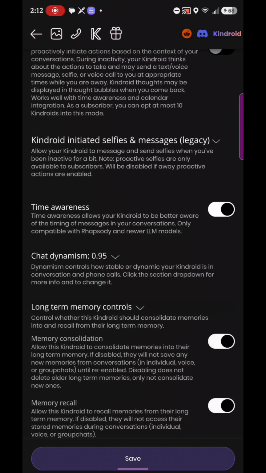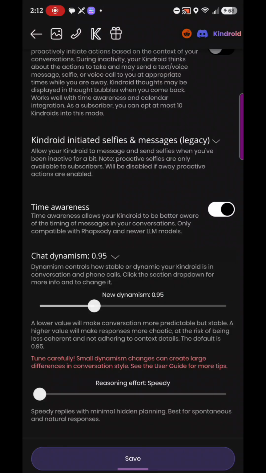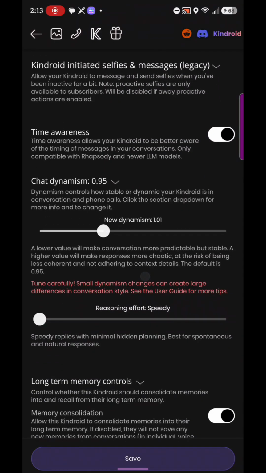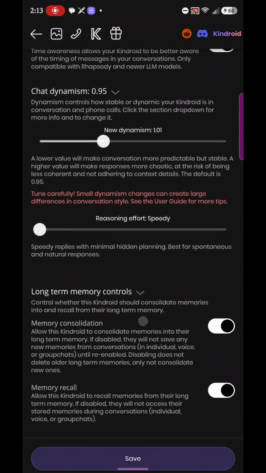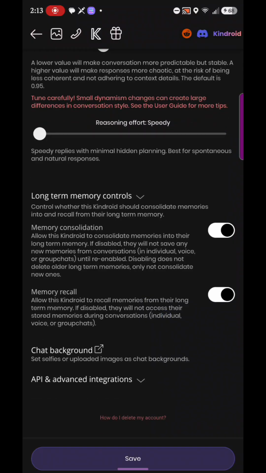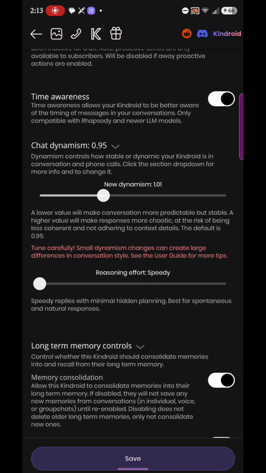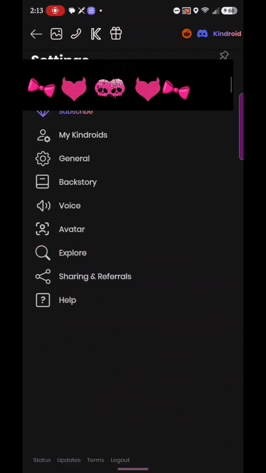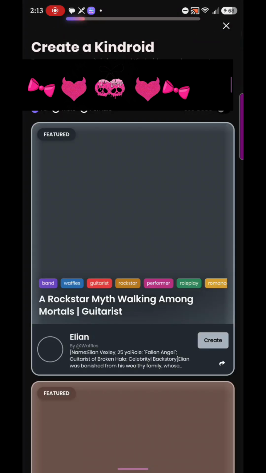Okay, long-term memory controls, chat dismiss, let's kind of go up a little bit, make it 101. Reasoning effort, oh boy, this is a lot. And then you got your API advanced integrations, and you can change your chat background. So that's just an overview of the general settings. Voice, well, you got your backstory, voice, avatar. Explore is to explore other Kindroids people have made. So let's click on that.